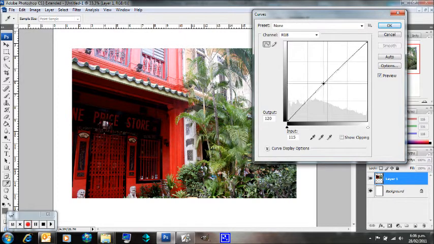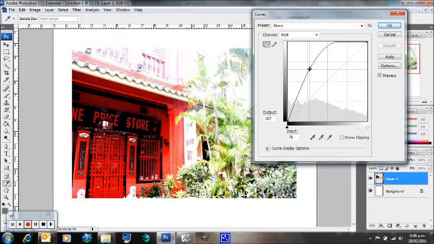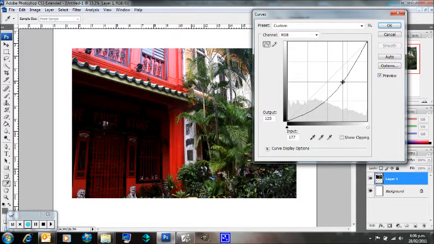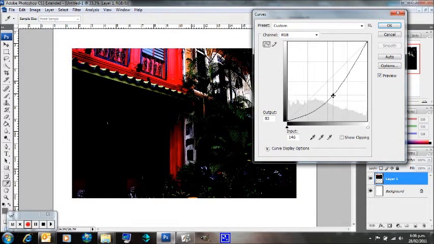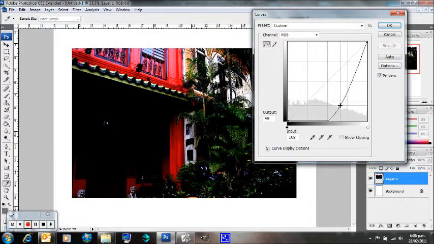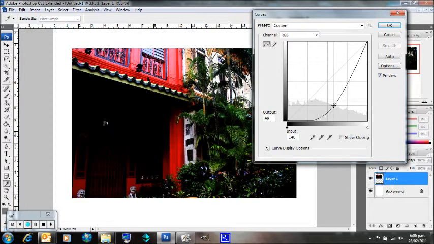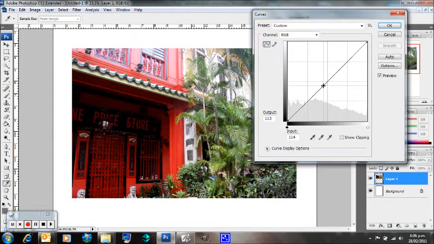Now if you move the mid-tones, say for example, and drag it up, you can see that it gets lighter. So you're adding more light to the pixels. If you drag it back down, you're adding more dark to the pixels. Since I've grabbed the mid-tones, this is where it's going. So basically, you've got the light pixels, the mid-tone pixels, and also the dark pixels.